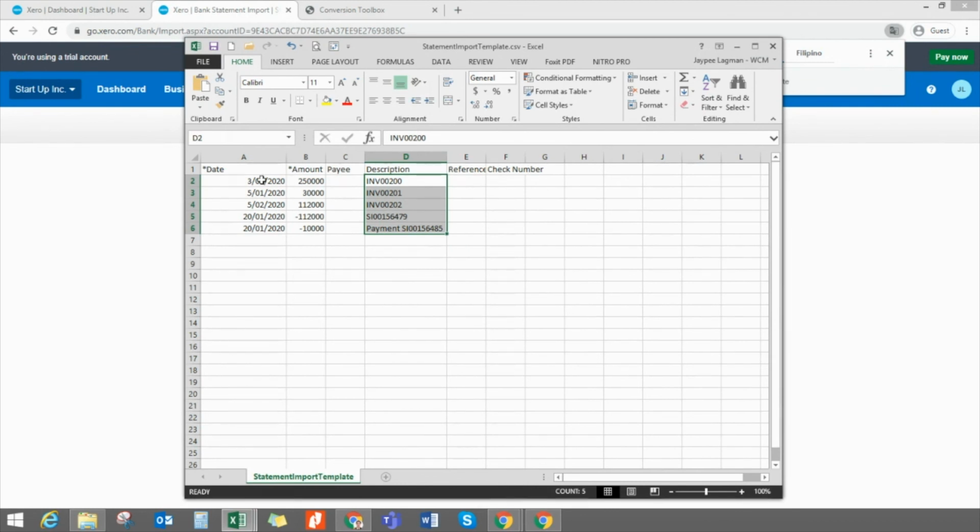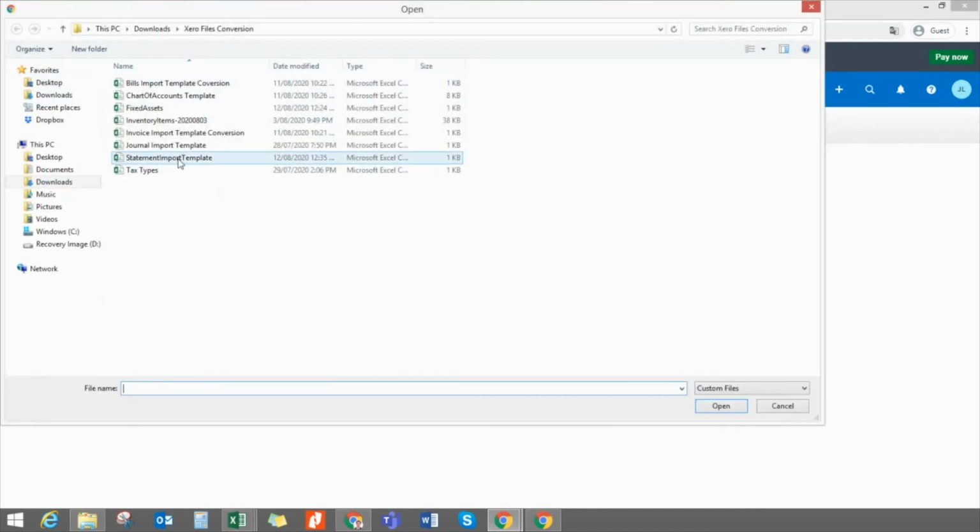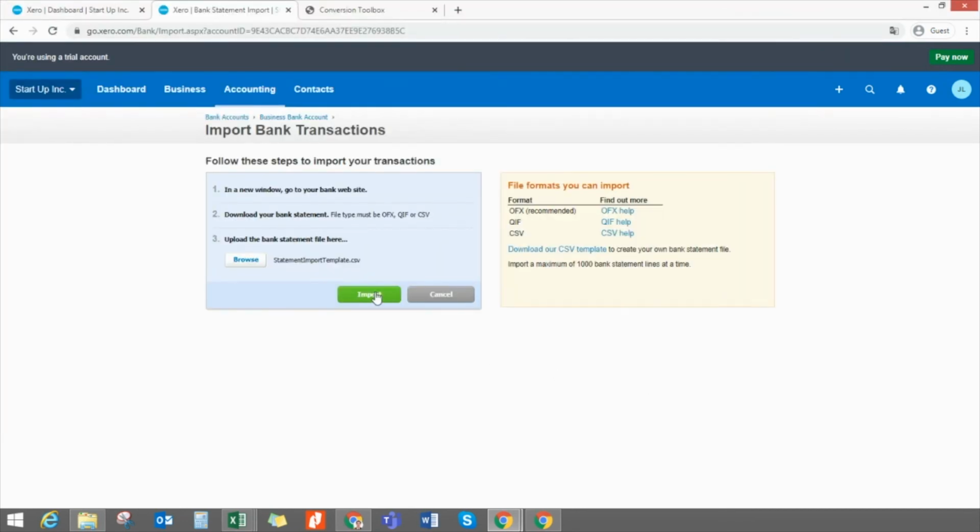I have listed the date using the day, month, year format, with the corresponding amount, which are basically coming from the transactions in my bills and invoices earlier uploaded, with the corresponding description. So let's see how it's being done. Doing the import, I just need to browse and look for the file, the statement import template file. I just click open, and then I click import here.